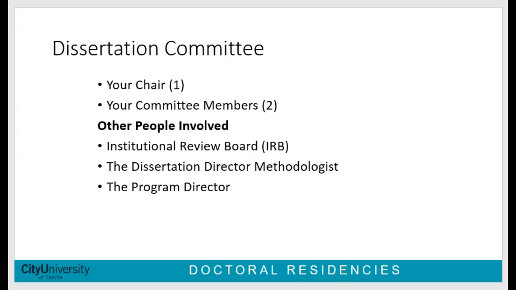You will have a dissertation committee. That's going to be your chair, who you'll be working with one-on-one directly, and then you'll have your committee members. There are 2 committee members. Your chair will do most of the work with the committee members because that way you only have one point of contact you have to manage. So the committee members will give their feedback, the chair will collect it and then send it to you.